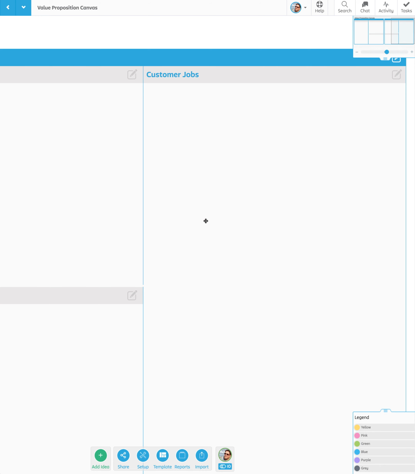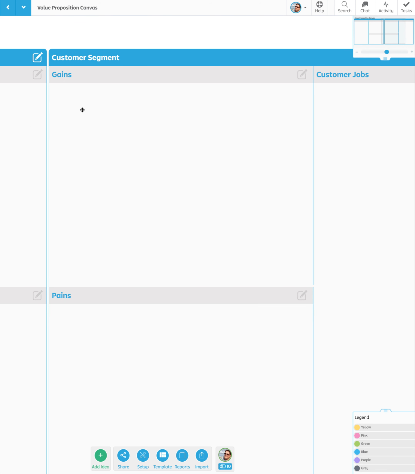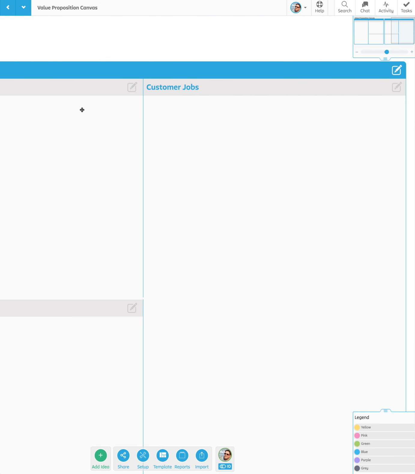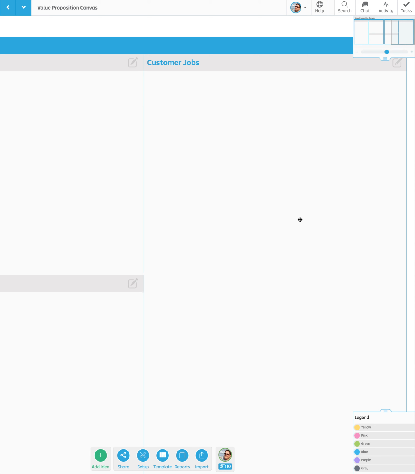Now remember, the more detail and the more ideas you get in this part of the canvas means the more detail and the better connected your solution is going to be to your customers. Remember the golden rule of post-it notes: one idea per post-it note. So every job gets a different note, every gain gets a different note and every pain gets a different note. You should be aiming to fill up all of the boxes here. And that's how to set up your value proposition canvas.